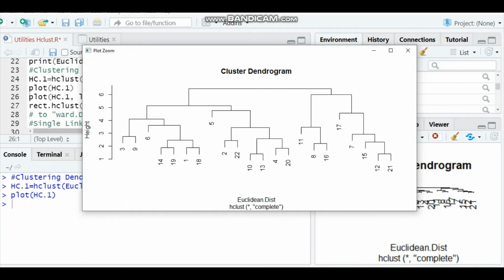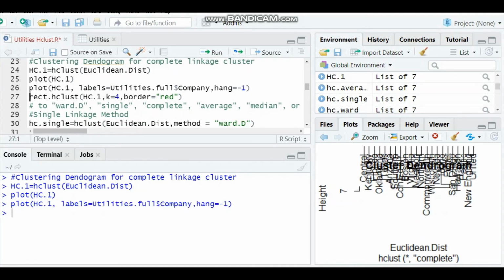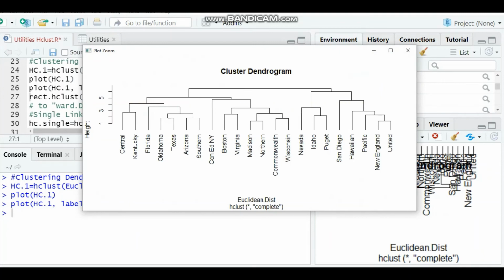You can label this. It has taken the record numbers, that is nothing but your rows, third row, ninth row, and you have to label it with the company name, so we see which company comes under which cluster. How to do that? By using plot, HC1 is the data set name, labels equal to utilities, that is you have to import from the full data set. For normalizing purposes we removed the column of company names, so I'm taking it from the full utilities company column, and hang equals -1. This is used for visualization purposes. You can run it, press the zoom button, and see this cluster.